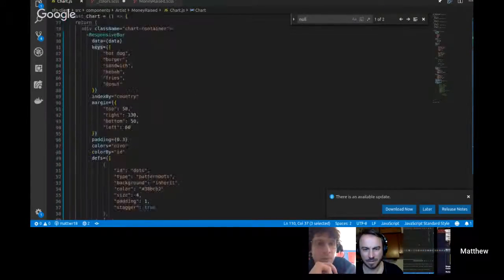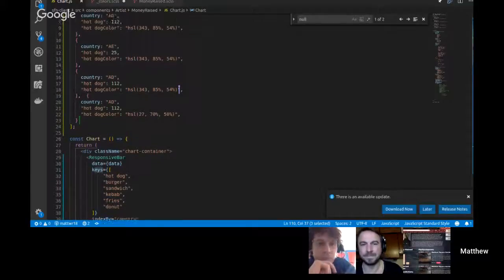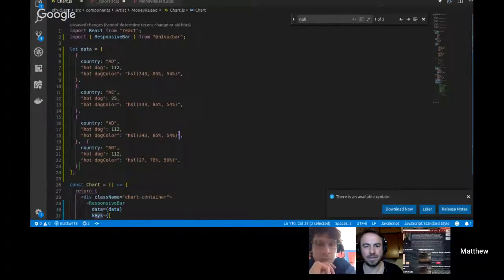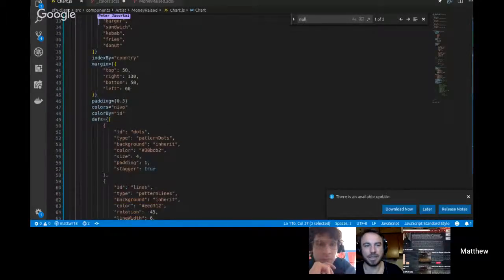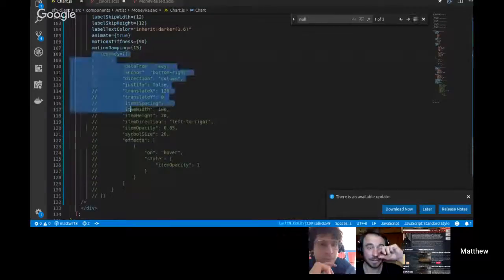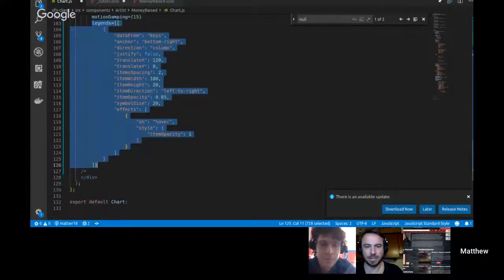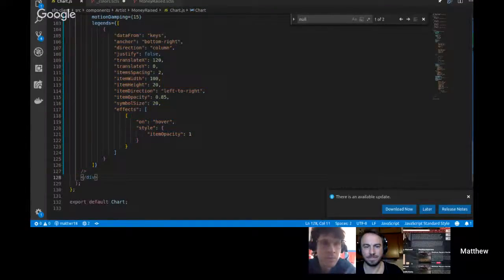From keys. Oh, so we do have the keys. What are they, the hot dog and hot dog color? Yeah, hot dog, burger, sandwich, those. You see, so on line 31... But we only need hot dog. So I'm going to delete the rest from the keys.